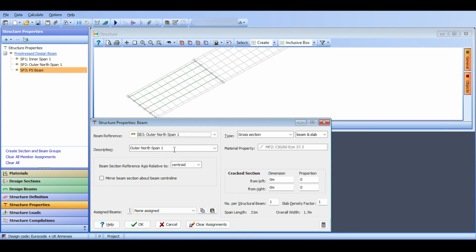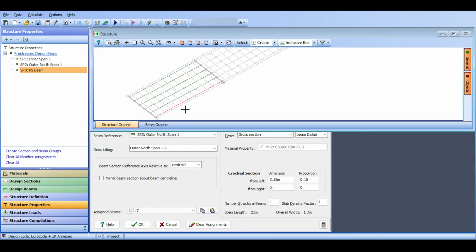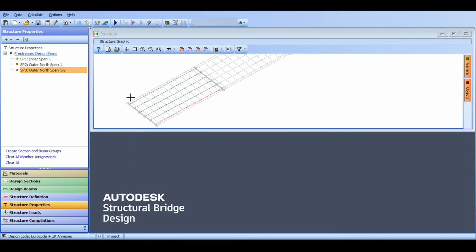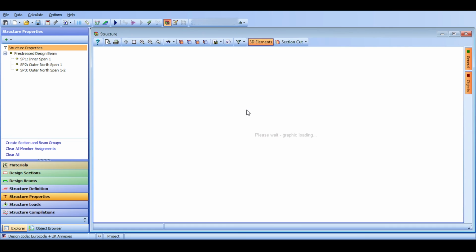Outer north span. I cannot call it the same name. I'll call it here 1, 2 or something. And now I think I will do this. Let me see if this works. And select this one. Now, if my calculations are correct, this should work. Let me save. Let's see.